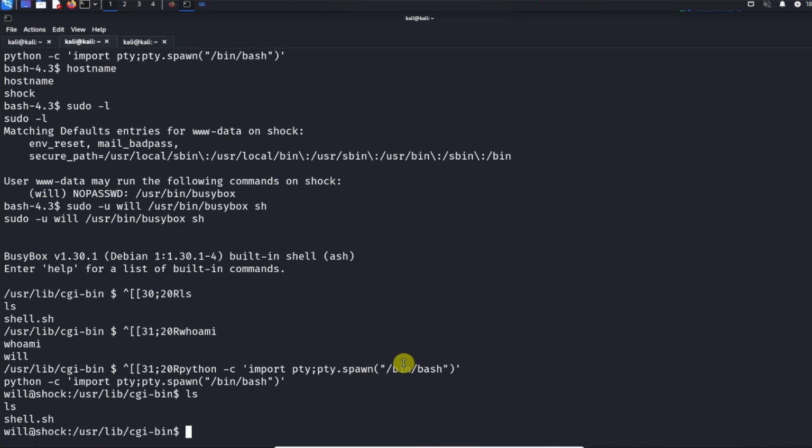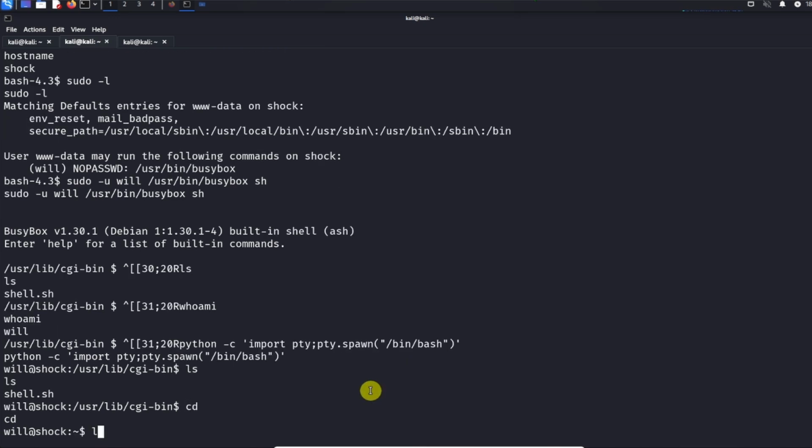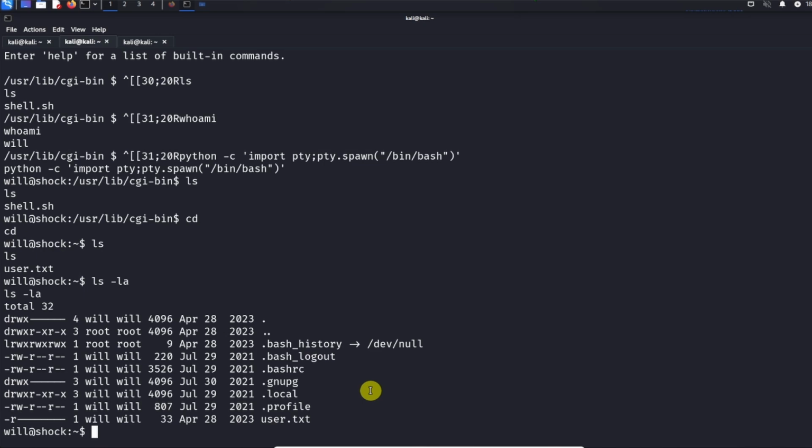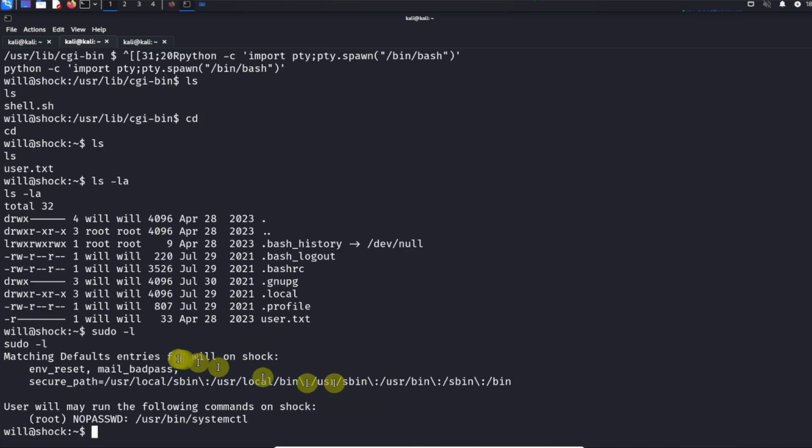So we're going to see that inside Will's home directory, we have the user.txt file, and this is one of the flags that we're looking for. We're going to skip this one, and we're going to go straight for the root flag. So once we become the will user, we can also search and see if Will has any sudo permissions. And we see here that user Will may run the following commands on shock as root. So with no password, they can run the /usr/bin/systemctl command.